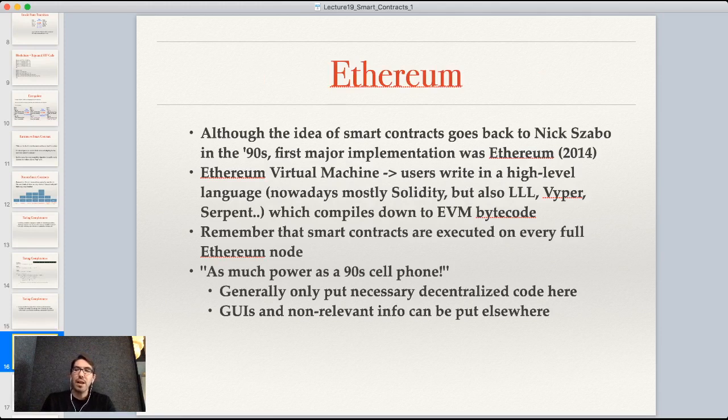So let's talk about an implementation of smart contracts using a Turing complete language. Although the idea of smart contracts actually goes quite a while back into the 90s, with Nick Szabo, the first really major implementation was Ethereum, which started to come out in 2014.